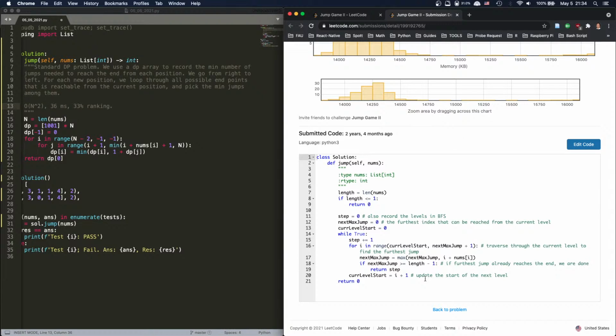Next max jump equals max of next max jump and i plus nums[i]. If next max jump already reached the end, we're done. If stuck, return. Otherwise, we update the start of the next level. Yeah, this is BFS.